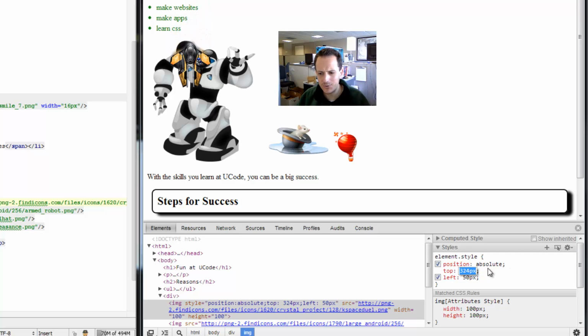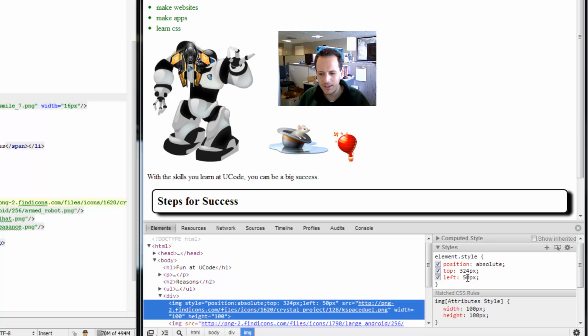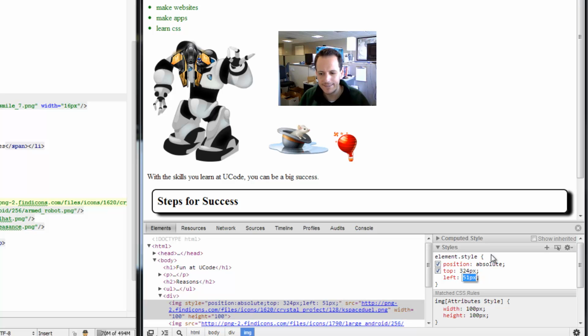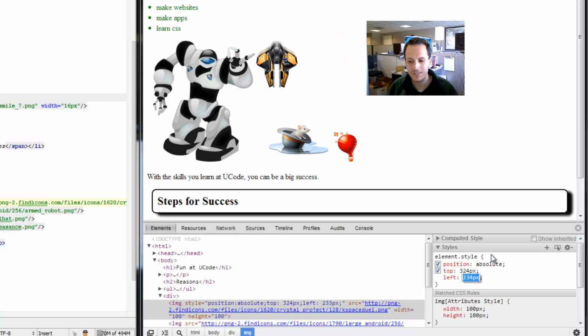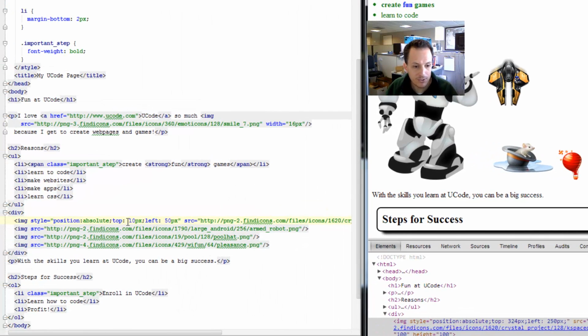Let's say this one, 324 pixels, okay. And then how far from the left? Let's go, looks like maybe 250 pixels. Okay, that's kind of a neat position for them. So now I'm going to go into my CSS and I'm going to change that. Top, we said 324 pixels, and left, 250 pixels. There we go. I want you to create a nice little collage of your images.